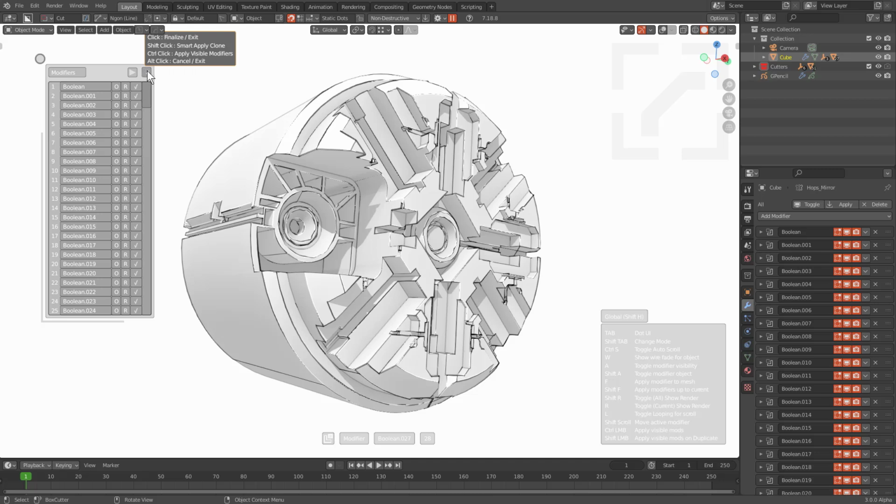Another thing is, whenever you're inside of modifier scroll, we see that on the finalize button there are additional options. We see that you can shift click to smart apply clone. You can control click to apply visible modifiers, which is similar to what you're seeing in help in the bottom right corner, but we also added that same functionality. So you see, if I hold shift, we have an option to basically apply it on a duplicate, and if we hold control, we have the option to apply it for applying visible modifiers.